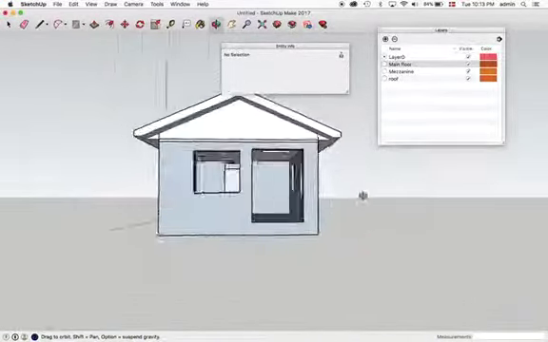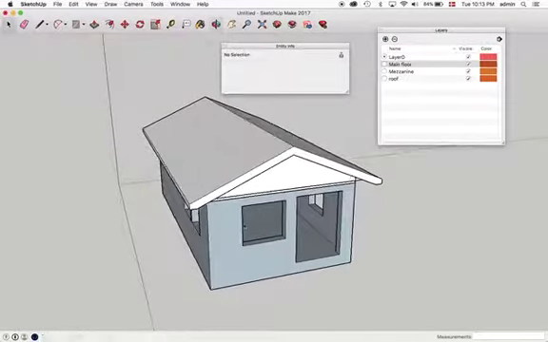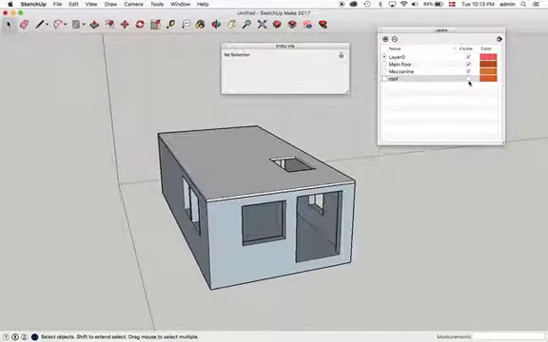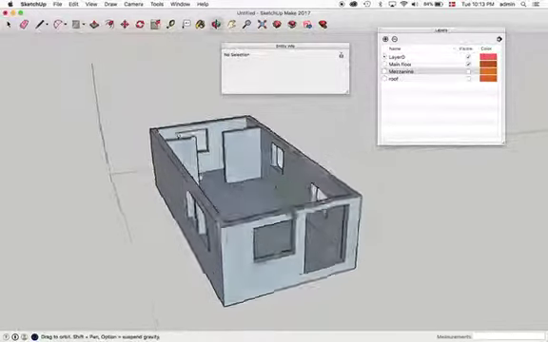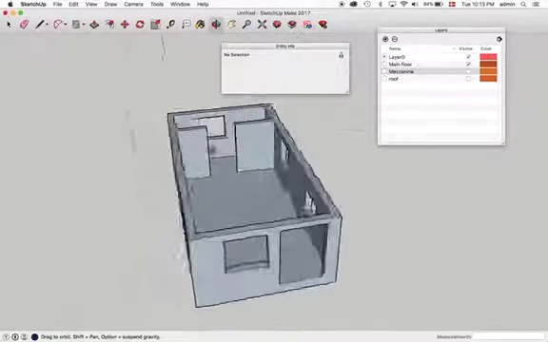Obviously I'm not finished working on the roof, but I just want to show you the layers function. I can take the roof out and arrange a bed here perhaps. I can knock out the mezzanine, look in here and arrange all my furniture with ease now.